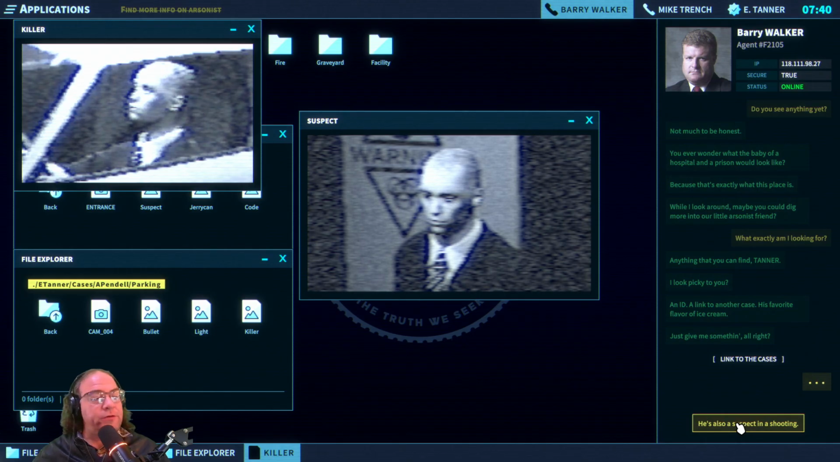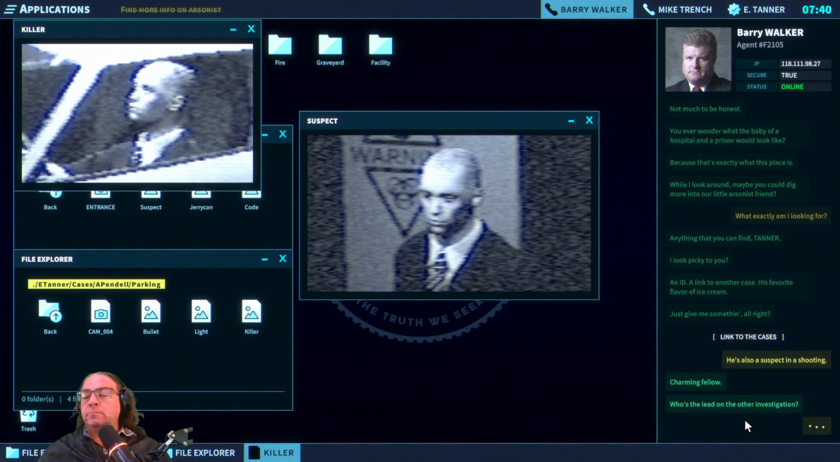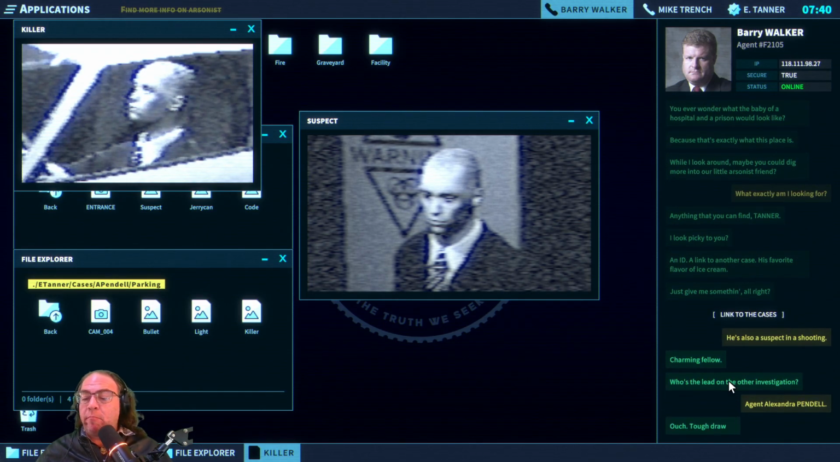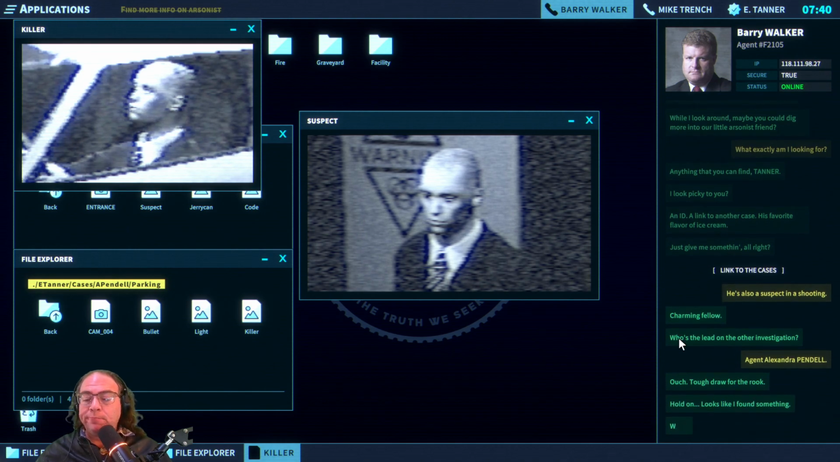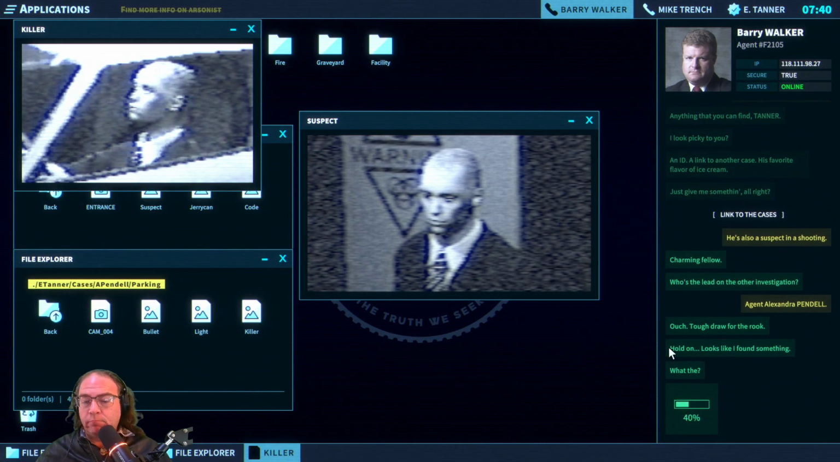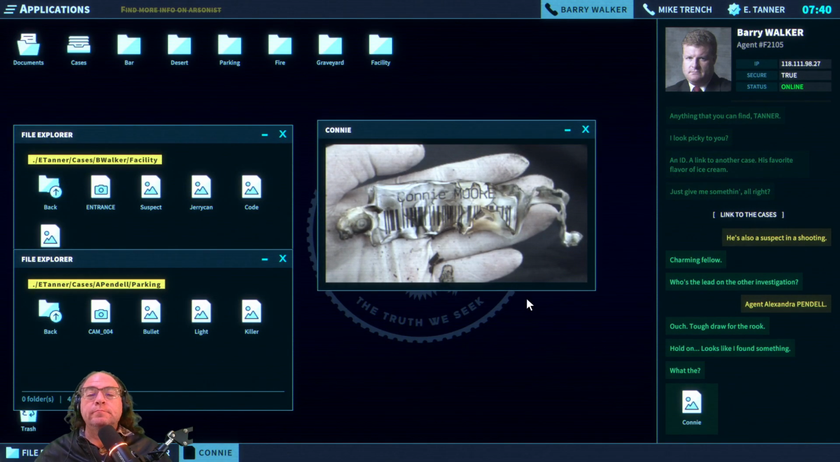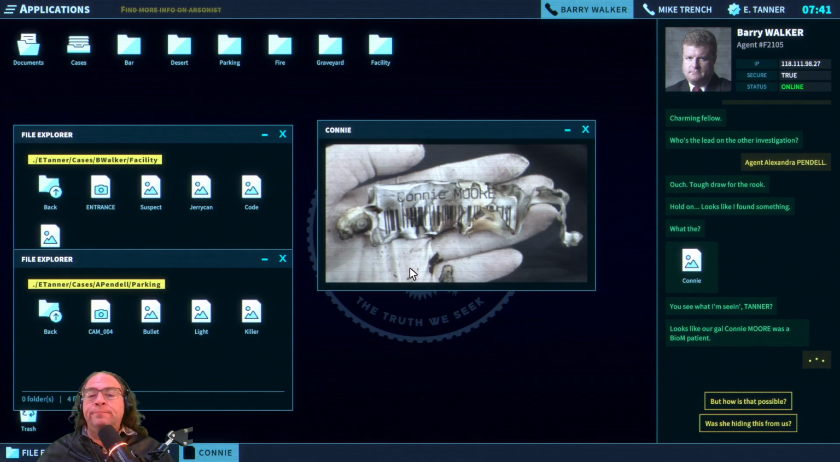He's also the suspect in a shooting. Charming fellow. Who's the lead on the other investigation? Agent Pendel. Ouch. Tough draw for the rook. Hold on. Looks like I found something. What the? What you got? You see what I'm seeing, Tanner? Yep. Looks like our gal, Connie Moore, was a bio-inpatient.